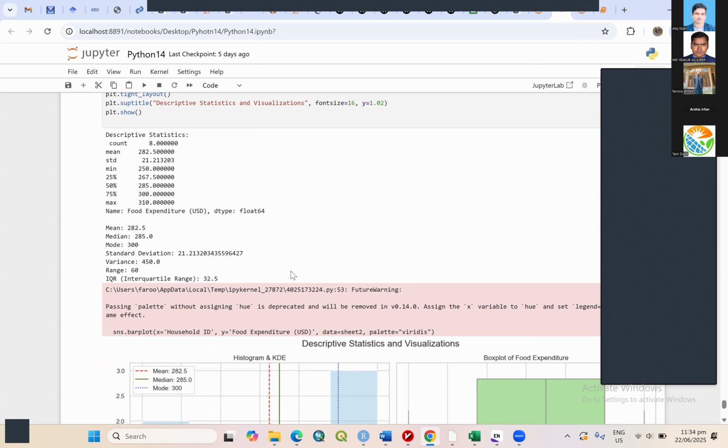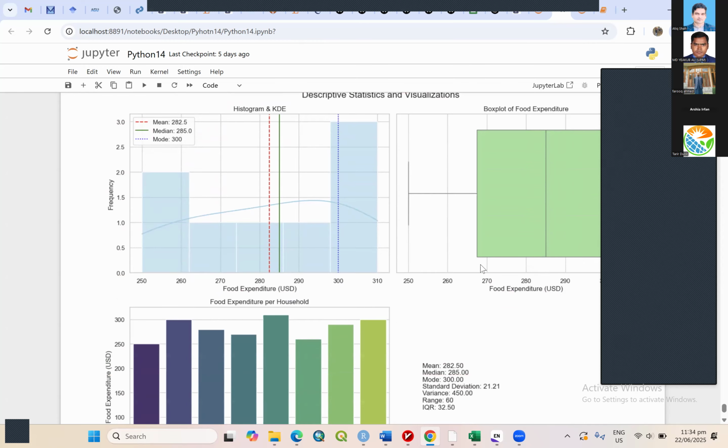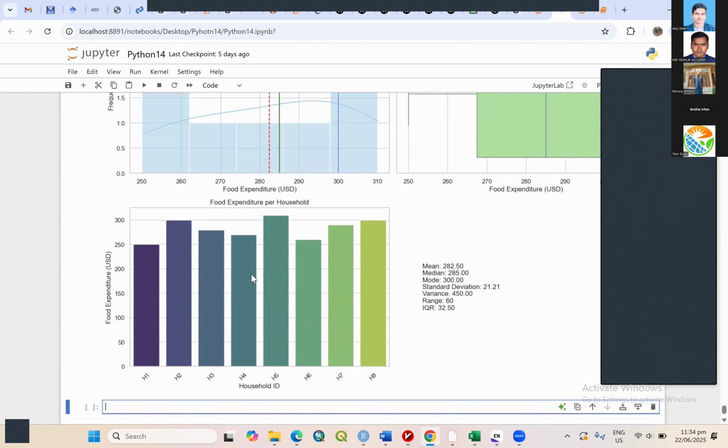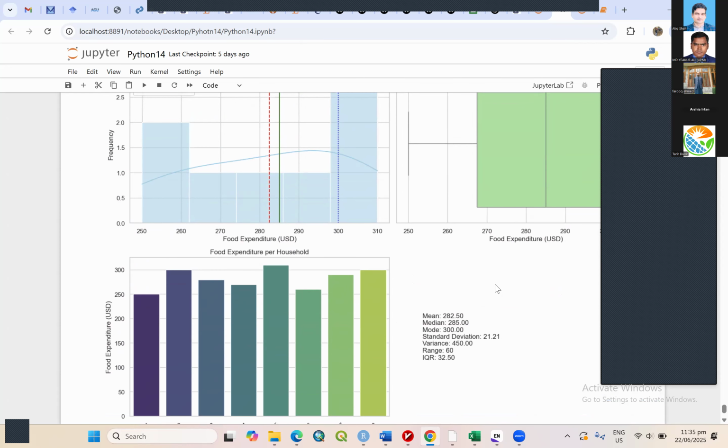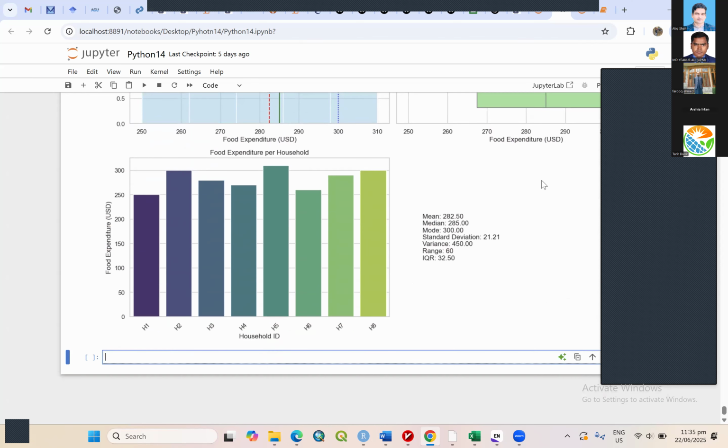If you check plot number 1, mean, median, and mode are given. In plot number 1, frequency is also given. While in plot number 3, mean, median, mode, standard deviation, range, and IQR are also given. Okay, so similarly, you will import your next file and work on the next plot.